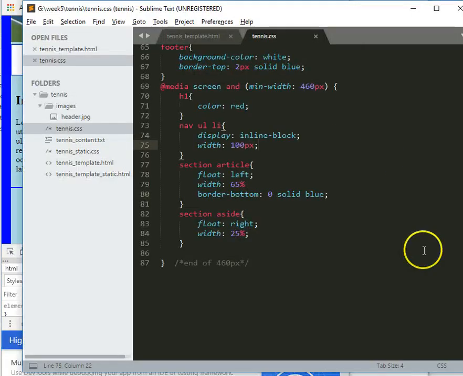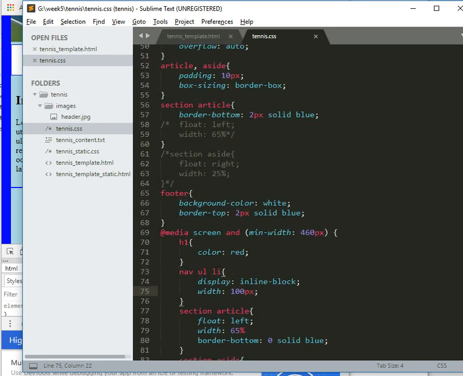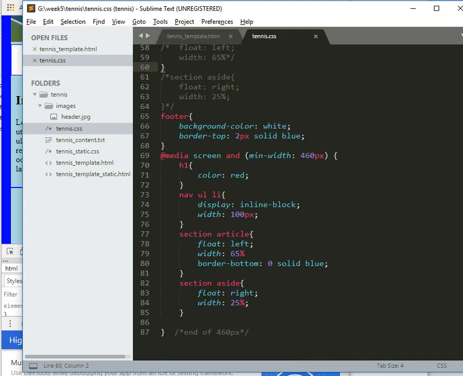What's going on here? Floating to the left, floating to the right. That was something I did up here. Section article. Okay, that's all I did there. Box sizing, padding. That was working and then I broke it. The border bottom should make a difference. Alright, let me pause this.